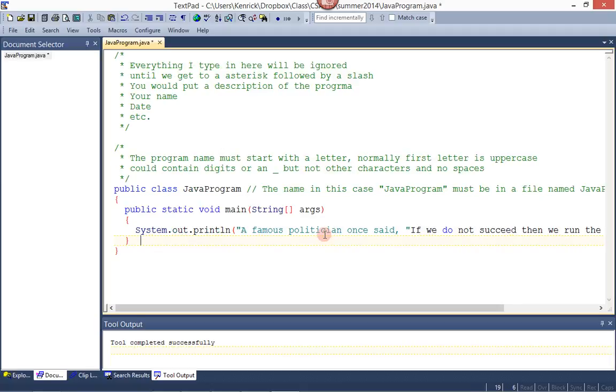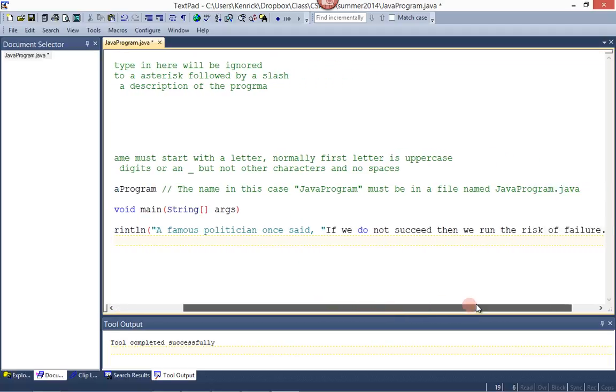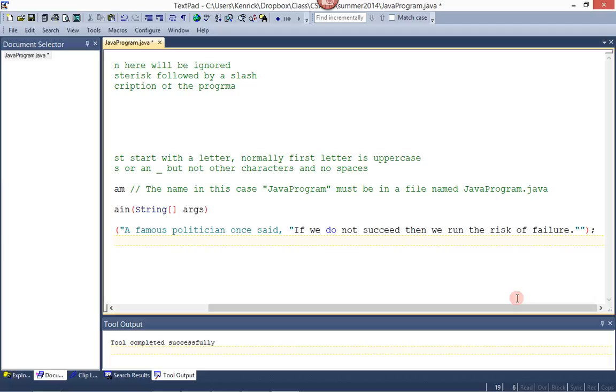Okay, so let's say I would like to output a quote. What we'd like to output is: a famous politician once said, and then the quote he said is, "If we do not succeed, then we run the risk of failure." This was Dan Quayle back when he was vice president, so he was well known for making some entertaining quotes.